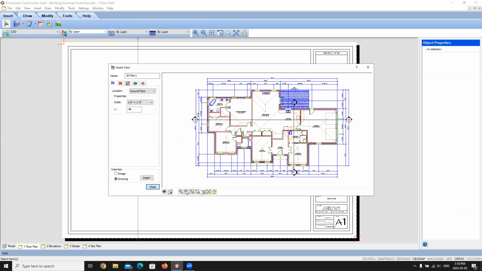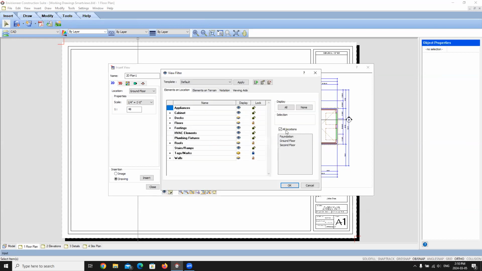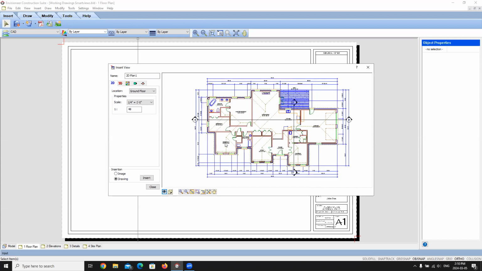And I'm going to go in and, again, just turn off anything that I don't want to see. So I'm going to select Foundation and say Display None. Second floor, Display None. And terrain, we're just going to say Display None and OK.